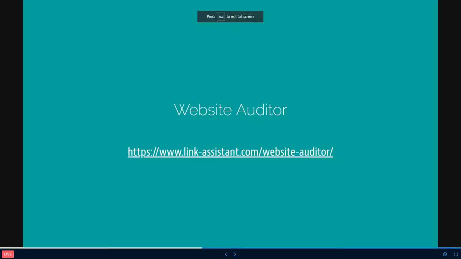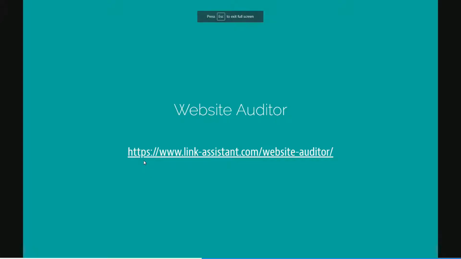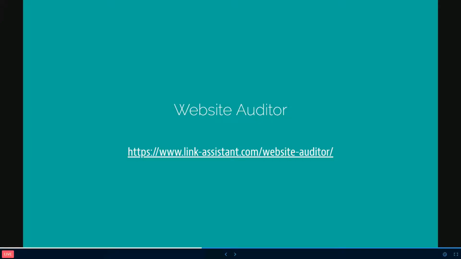So that's Website Auditor, and to get it you can go to www.link-assistant.com/website/auditor. And this is actually just one tool in a suite of tools, but this is the only one that I bought and the only one that I use. They also have some other SEO tools inside, but I just use it for the auditor tool.